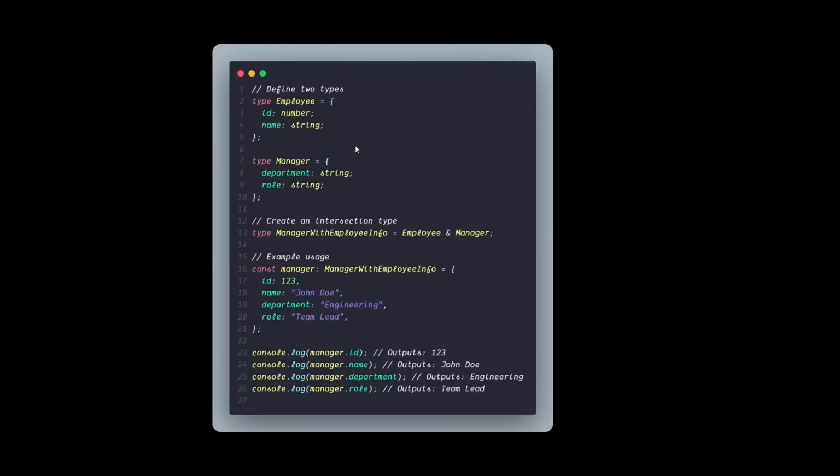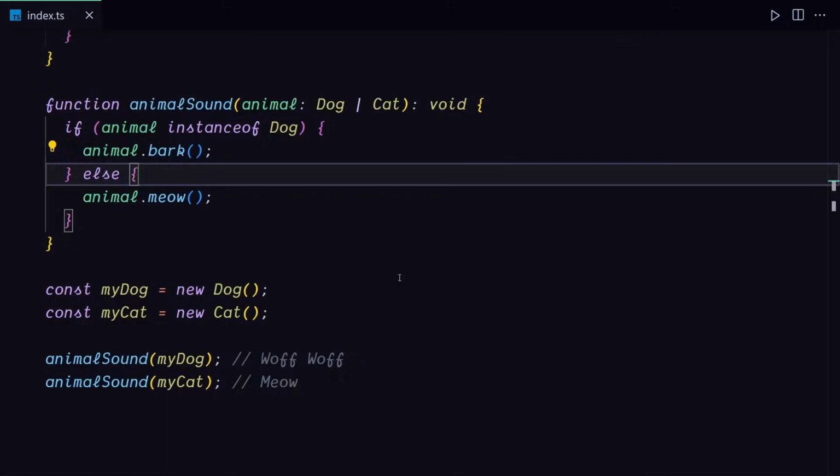So here you can see we have two types: the first one we have an Employee, the second one we have a Manager, and we are now just using this intersection operator right here, or intersection type, whatever you want to call that, and it will now combine both of these types into this one right here, and we can use that anywhere we want. So now let me just write a code for that, and then you will get to know what I'm talking about.